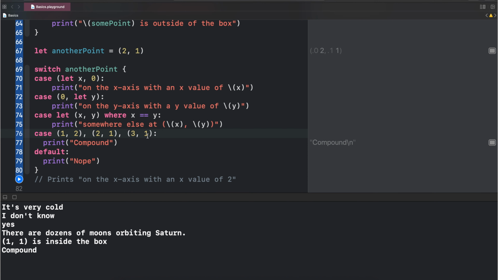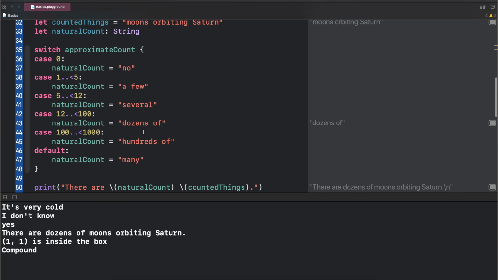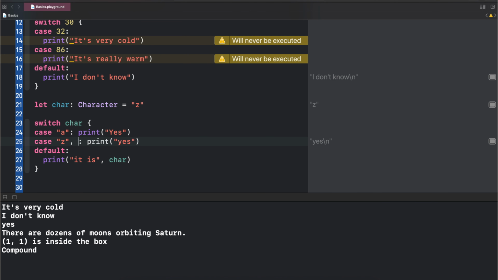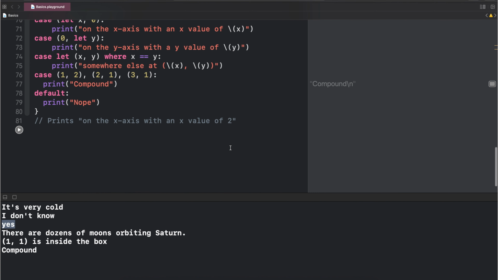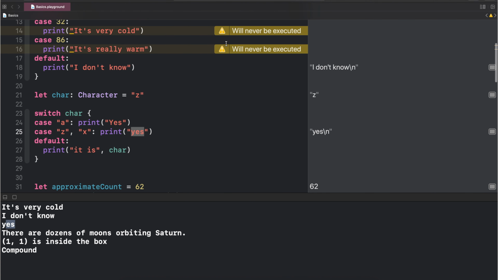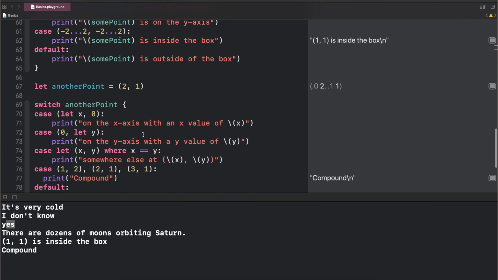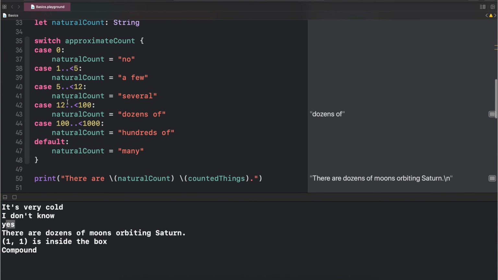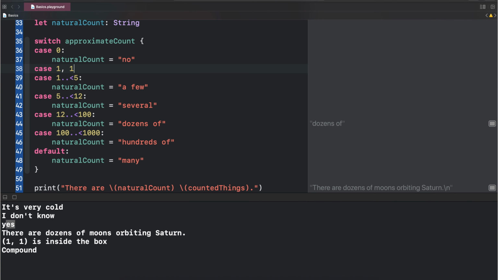Okay? So in this way, you can say, for example, another case. Okay, let's say and x. We will still get yes if we run down here, because the comma doesn't mean and, it means or. And it's similar to here. If we say case 0, 1, 2, 3, 4, 5 and so on, it's all the same. However, it's up to you.